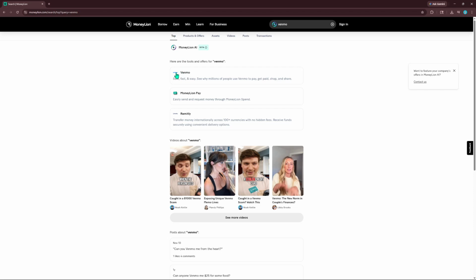After the search results load, you'll see an option labeled Venmo. Click on it. This is your next step in the integration process. Clicking on Venmo will direct you to the page where you can finalize the connection. This step is crucial as it allows you to set up the integration, enabling you to manage your finances seamlessly between the two apps. And that's it.